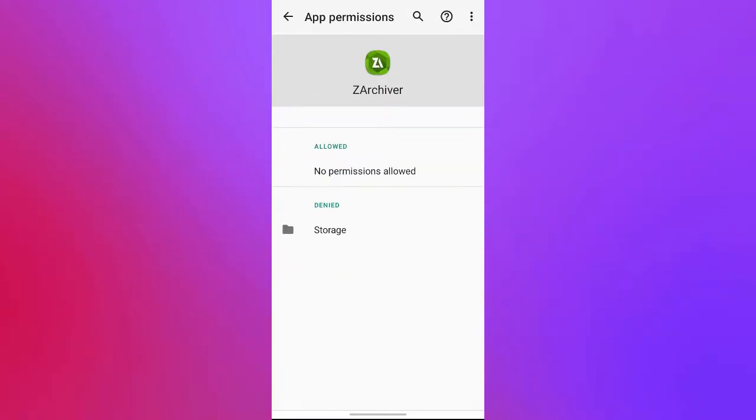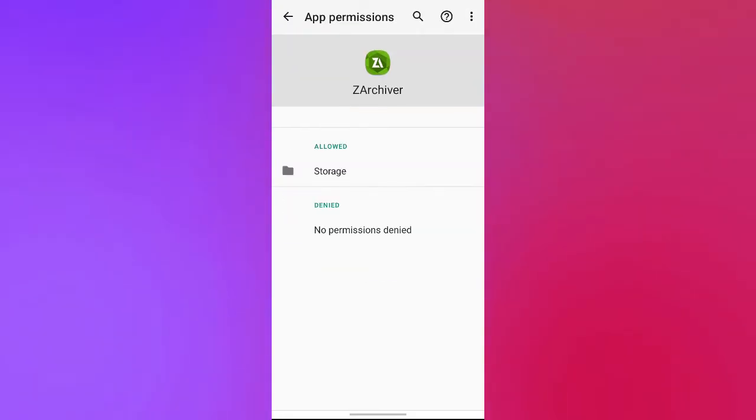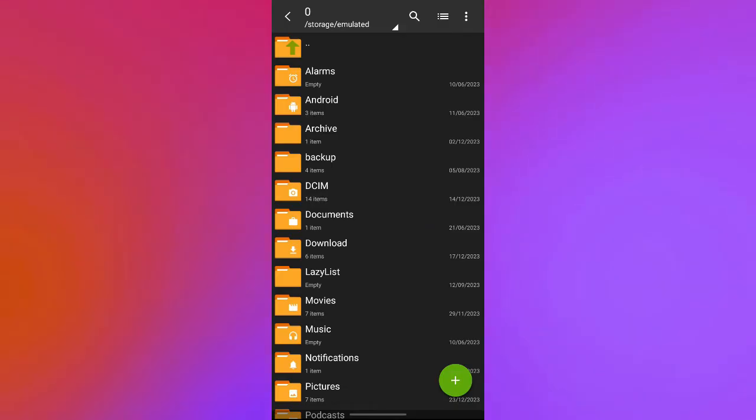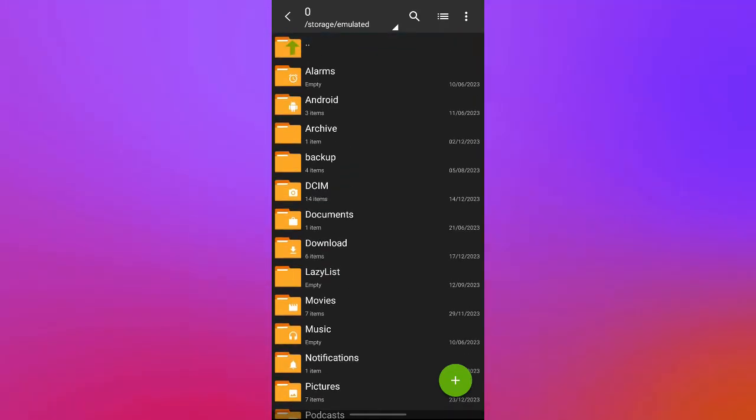Click on this and then click on storage and select allow. Once you see storage permission is now allowed, go back to Zarchiver and check. Now the access is denied message is gone and you can actually access your files here in Zarchiver.